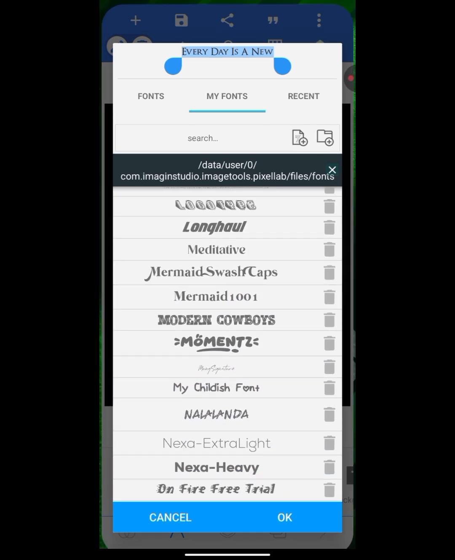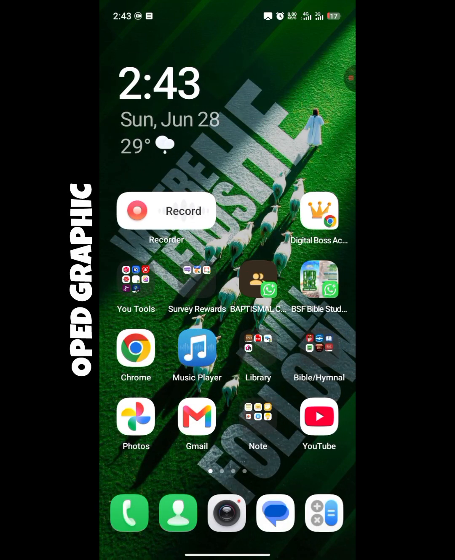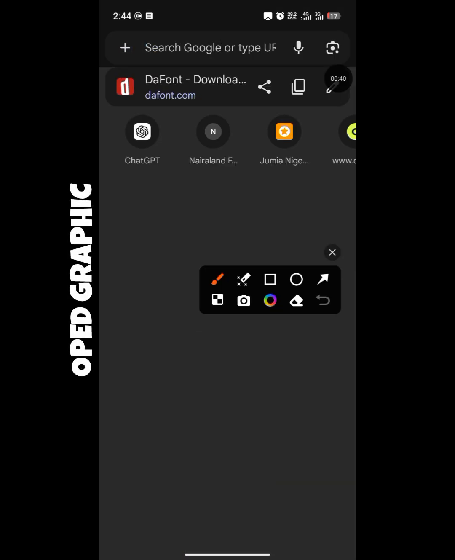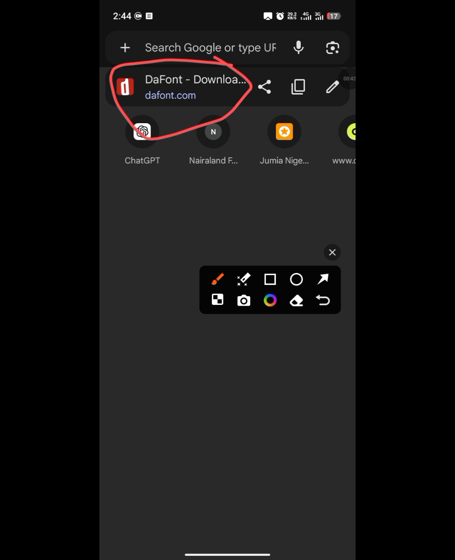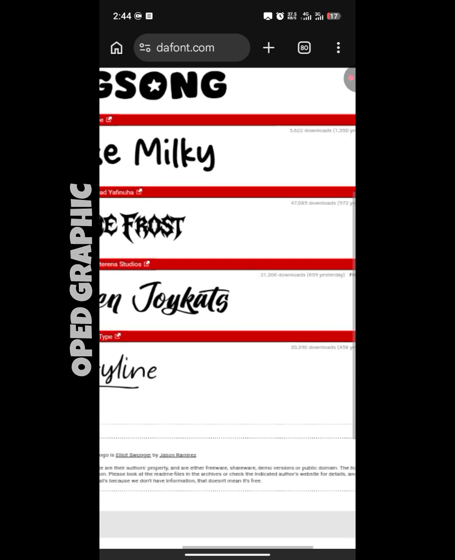So go to your browser, any browser of your choice. You can decide to use any browser of your choice. Now click on Chrome. Then I'm going to search for that font so that I will not be wasting much time for you. This is that font. Here is that font. There are a lot of fonts here. You can decide to download any one of your choice.